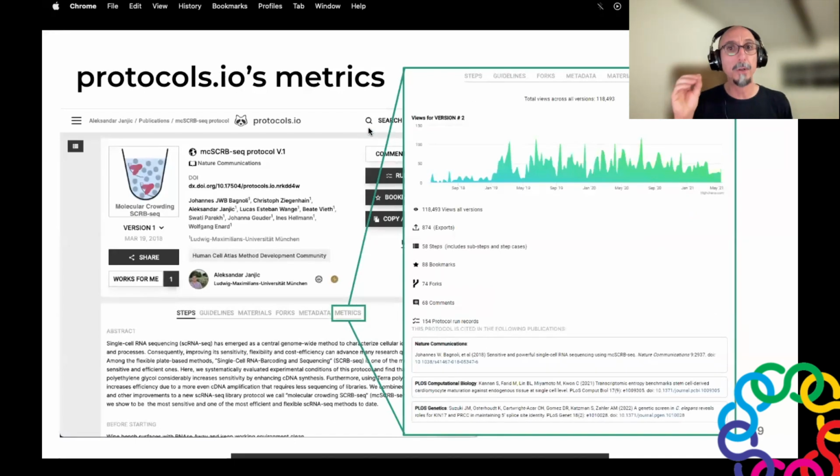And once a protocol is published, the document has a tab that is called metrics that shows in real time all traffic and use of the protocol, including number of views, bookmarks, exports, copies, comments, and citations that the protocol has received.